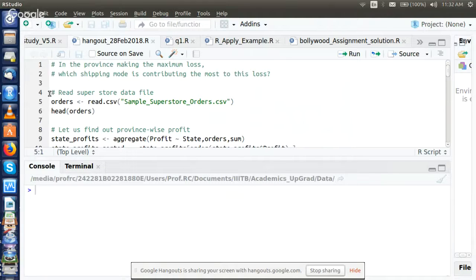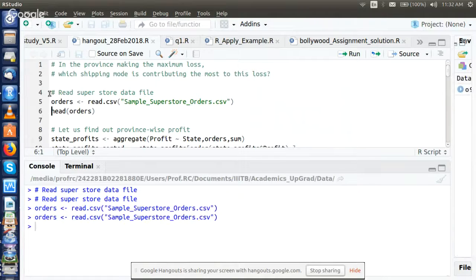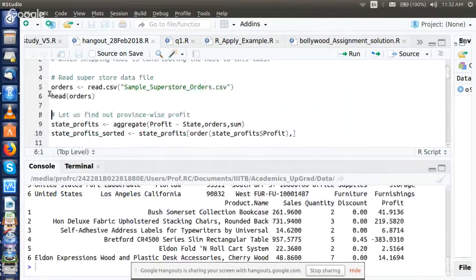Okay, in R, what I have shown here, I will share the script with you. I have deliberately made it into multiple steps for illustrative purposes. So I have loaded my data, and this is the sample data. The first thing is the aggregate operator. I want to find out province-wise profit, so for that I'm using this aggregate function, right? So what is it that I want to aggregate?